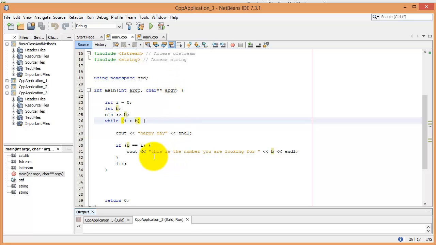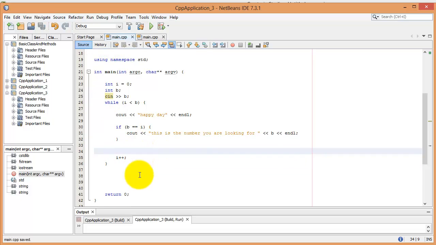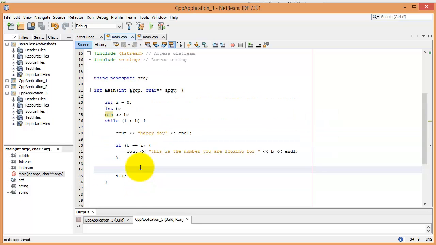So I have a while loop that can run a certain amount of times depending on what my input is, and then based on a condition, if B is equal to I, I do a special case and I print out something differently. And remember, it's very important that I remember to increment I, or else it'll be an infinite loop. That is the biggest case with infinite loops, to avoid things like that.